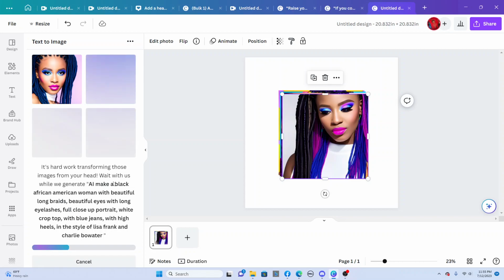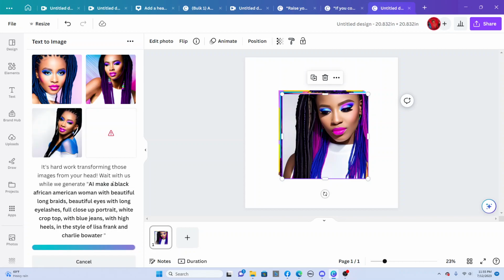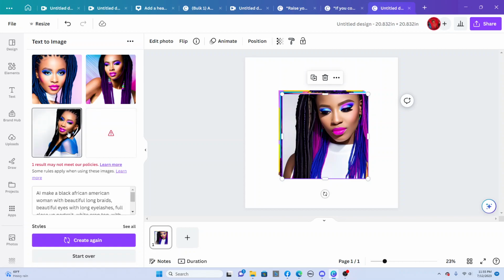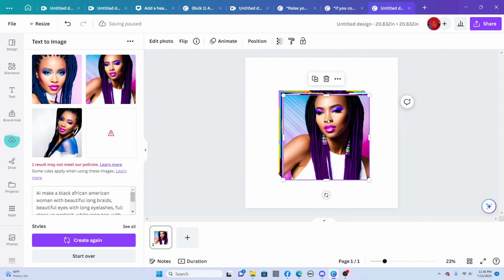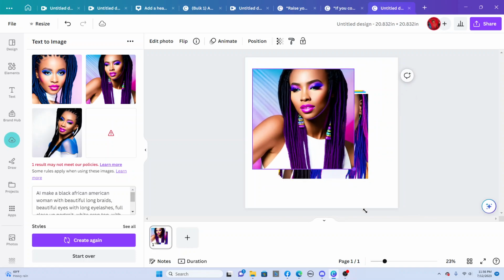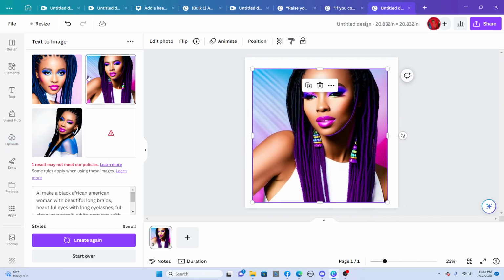Let me see if I can change it up a little bit. One result may not meet our policy. Okay, alrighty. This is how this one looks. Let's go full portrait, no cut off. I don't know why it won't give me a full portrait.